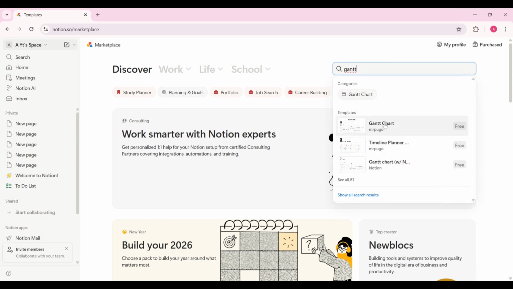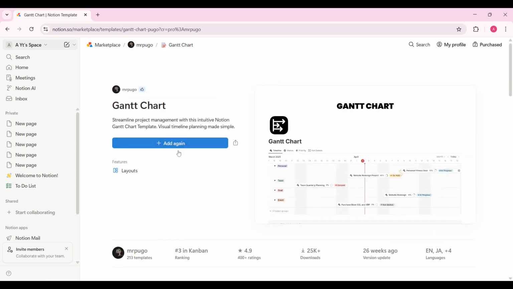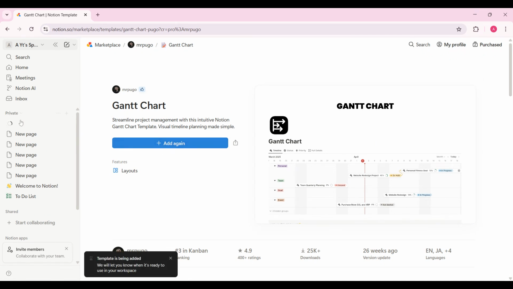Scroll through the list until you find one simply called Gantt Chart. When you see the Gantt chart template, click on it to open the preview. Take a quick look to make sure it fits your needs, then click on the Add button. This will add the template directly into your Notion workspace so you can start editing it.